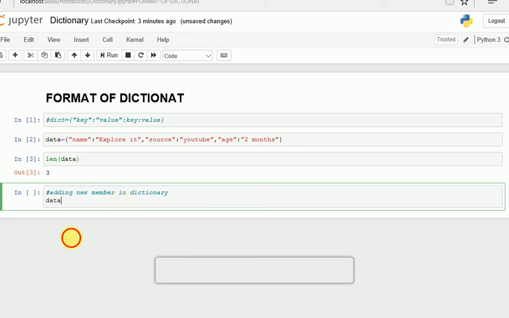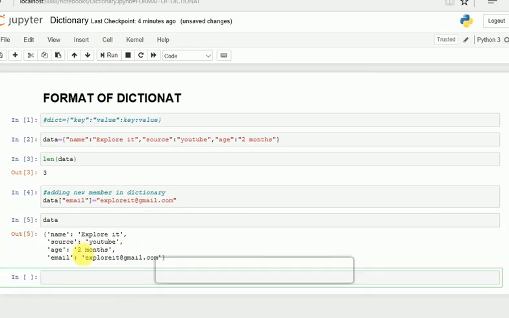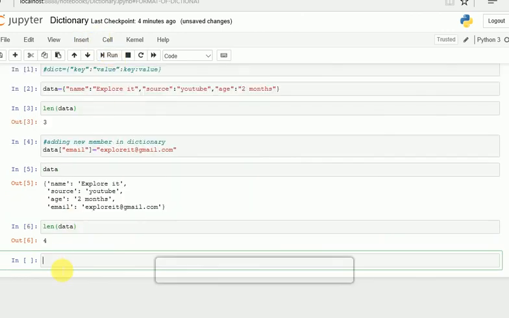This is the variable which I initialized, data, and what I'm going to store in data is email equals to exploreit at gmail.com. Let's run. There isn't any error. Now I'm going to check the data. Let's execute the data and see the output. See, name, source, age, and email are added in my dictionary. You can check the length as well. It's 4. So till here is for how we can initialize a dictionary and add to it, and let's proceed further.